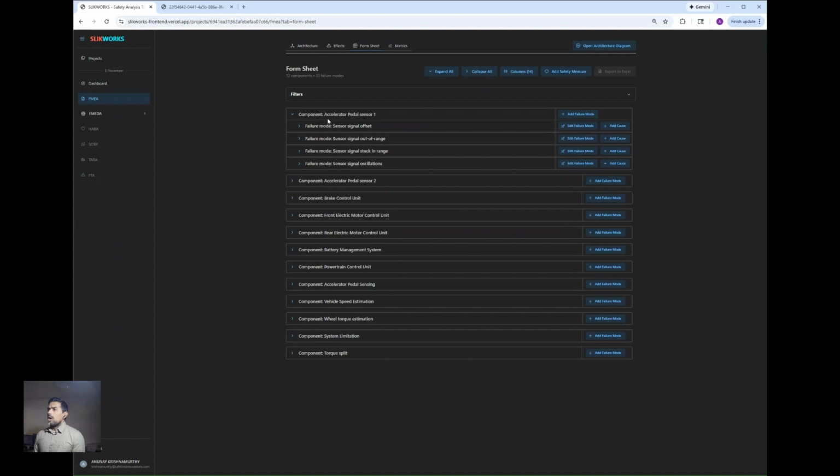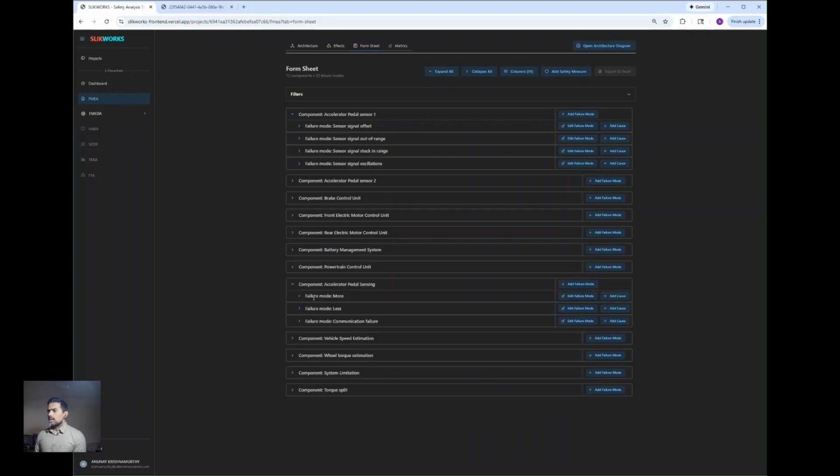For this example, all these failure modes are predicted based on a database that we've developed. This particular database is again based on the ISO 26262, but there is also some additional information we provide SlickWorks in terms of signal names from components that need to be detected. So, for example, if we talk about accelerator pedal sensing, it has some inbuilt failure modes, and it also has some communication failure modes, which it gets from the diagram.